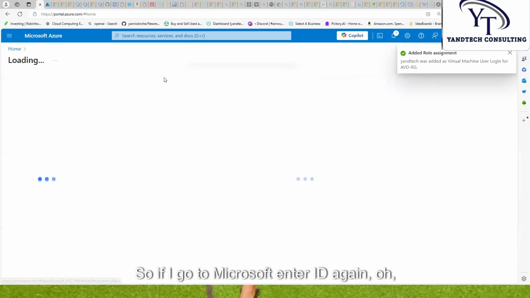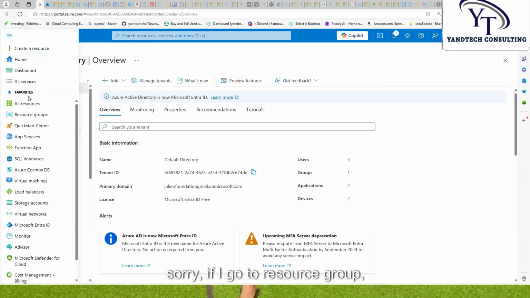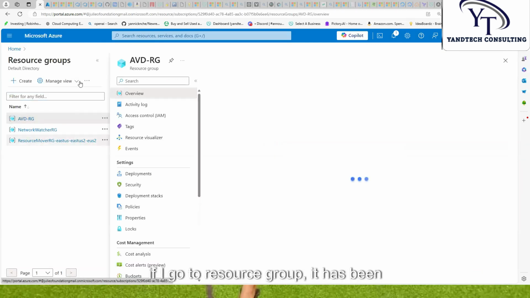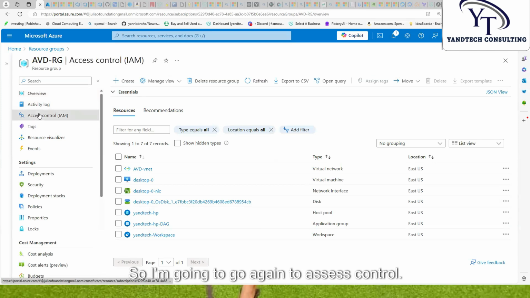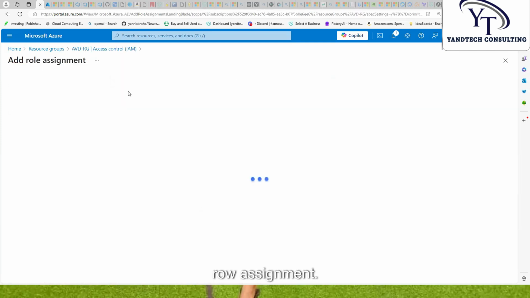So if I go to resource group, it has been defined. So I'm going to define one more role. That is the administrator role. So I'm going to go again to access control. I'll go to add role assignment.